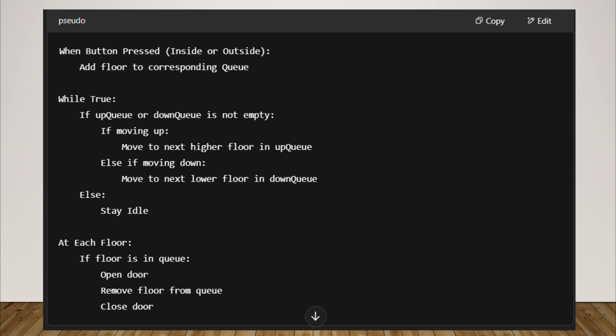If it's moving down, do the same. Like someone is on the 4th floor and wants to go to the 2nd floor, it just gets the value 2. When it reaches 2, it stops there. And there is another logic that says if both the queues are empty, then stay idle. The lift is in idle state.